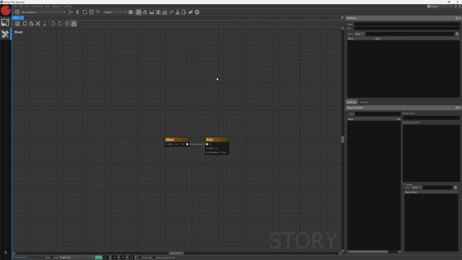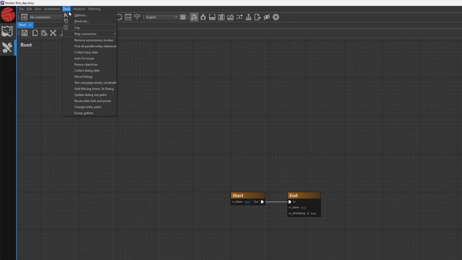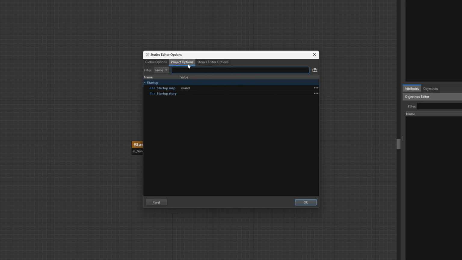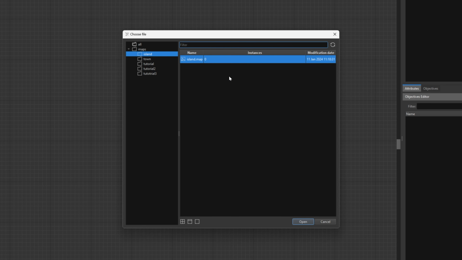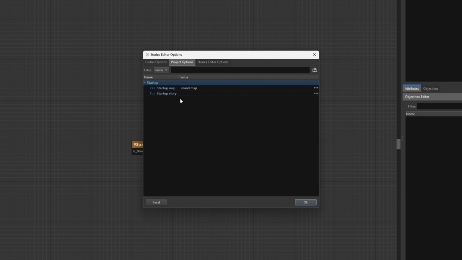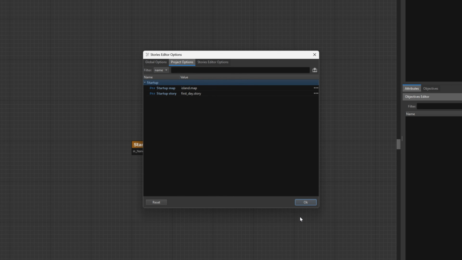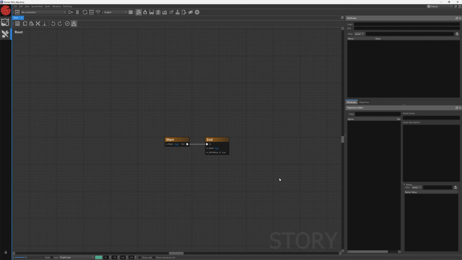So we connected the story to our map, but there's one more thing we need to take care of when it comes to the gameplay itself. Click Tools, then Options, followed by Project Options. Here you can decide which maps and story to start on from the ones we've created. For a startup map, click the three dots. I'll go with Island. While in Startup Story, I will go with the one that I created at the start of this episode, so First Day. Click OK. Alright, let's get back to Story.